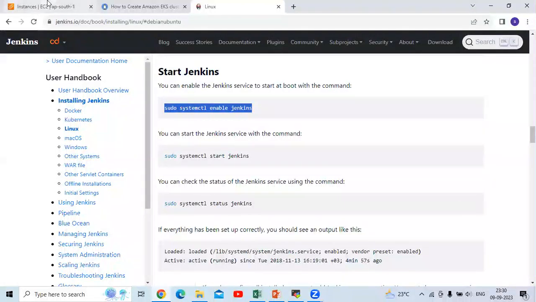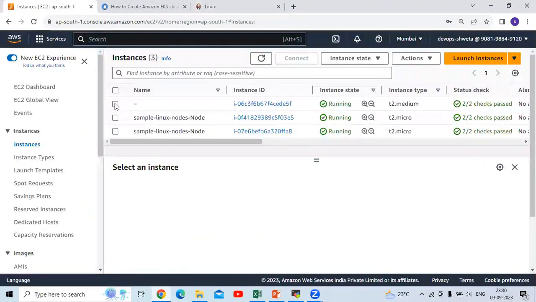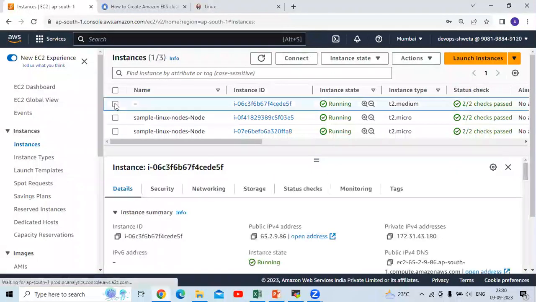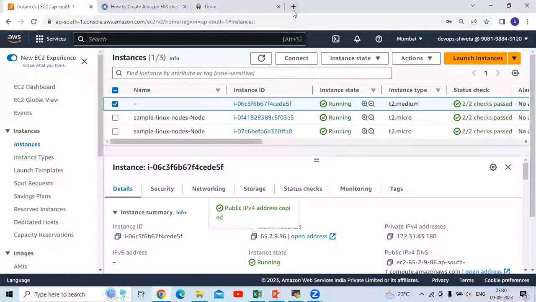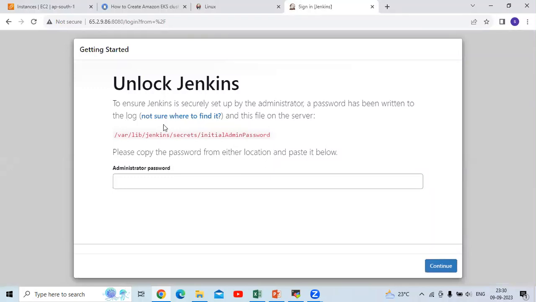So how do we access it? First of all, we need our instance IP, right? So this is our instance where we have installed EKS, Jenkins, and Java. I'm going to copy my instance IP and paste it in the browser, then colon, and the port number is 8080 for Jenkins. So okay, as you can see, the sign-in screen.